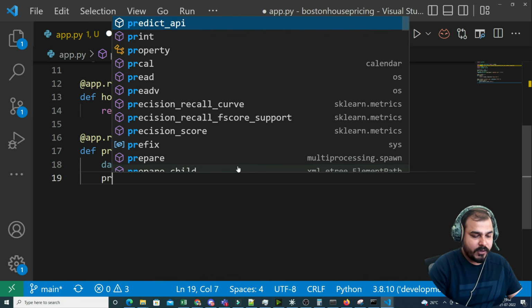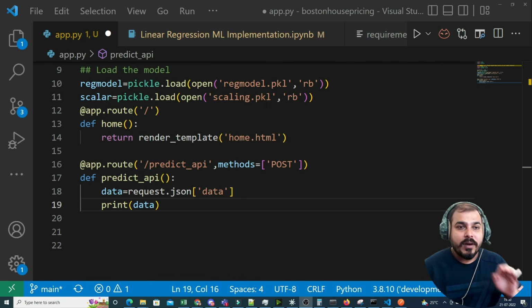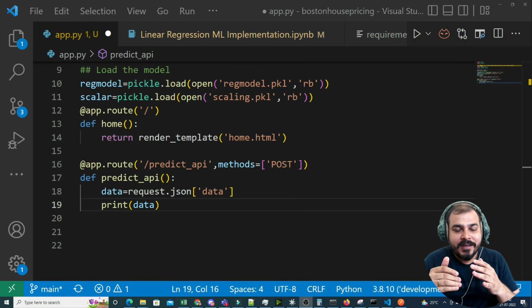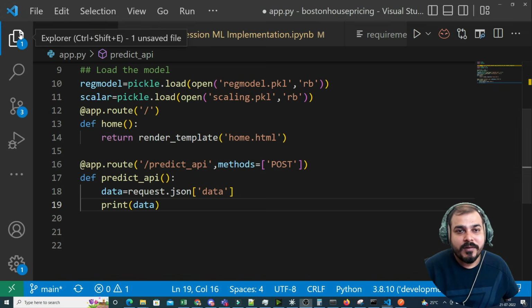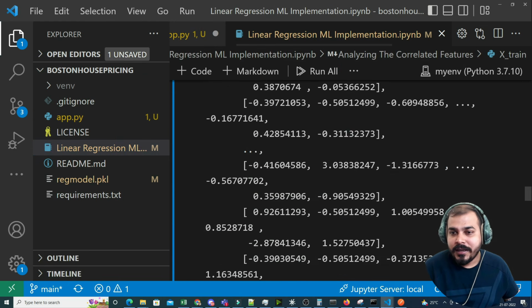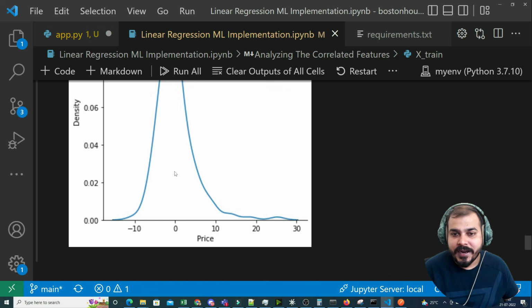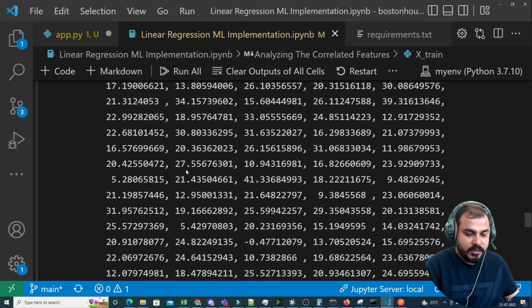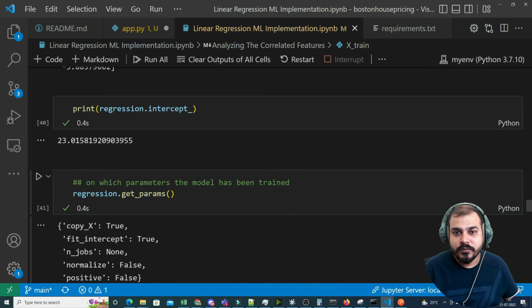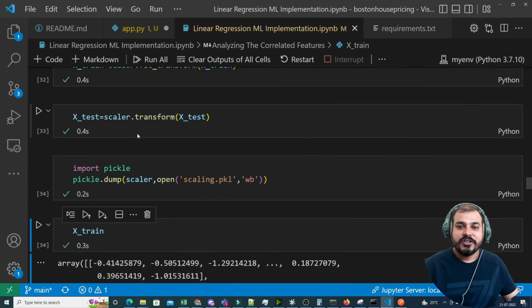I can also print this data so that you will be able to see that same information coming over here. Now once we get the data, the first step, remember, in our linear regression, is that we first did standardization, right? So if I open my linear regression ML implementation file and go down, you will be able to see that we have performed standardization. Let me zoom out a little bit. Here, after the train test split, we did standardization.